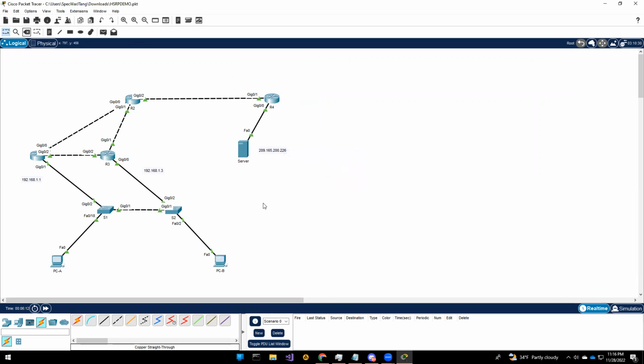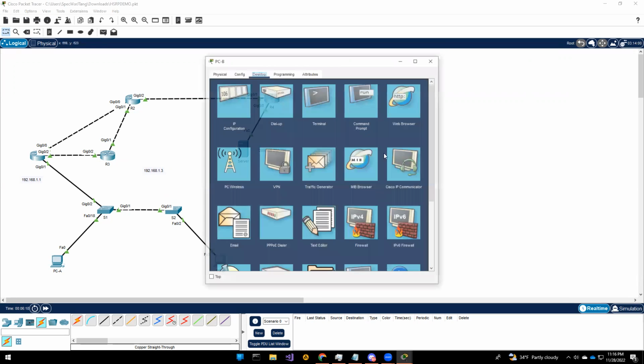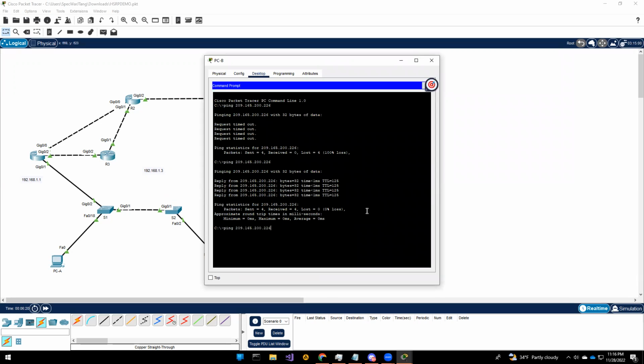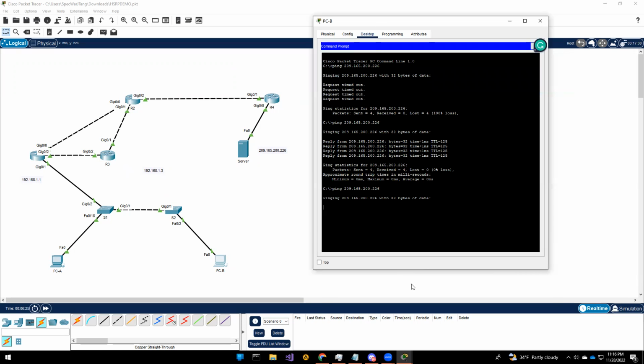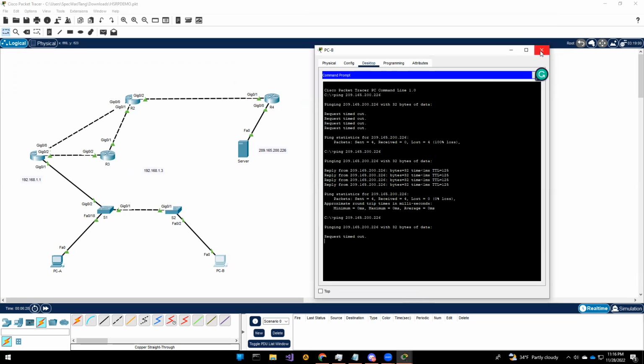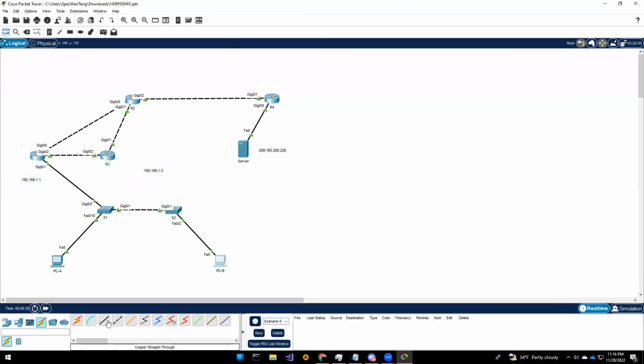Now go ahead and delete that connection. You can see we have lost connection. We're not getting replies anymore. So let me connect that back again, and let's make this HSRP in order for it to work.